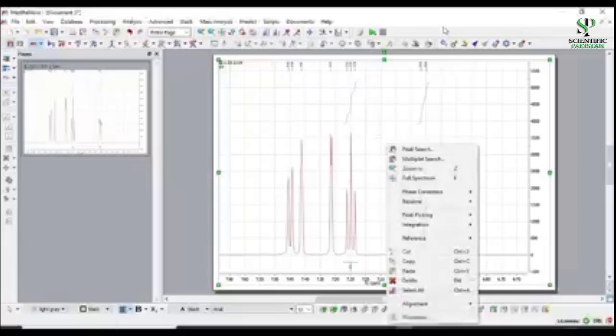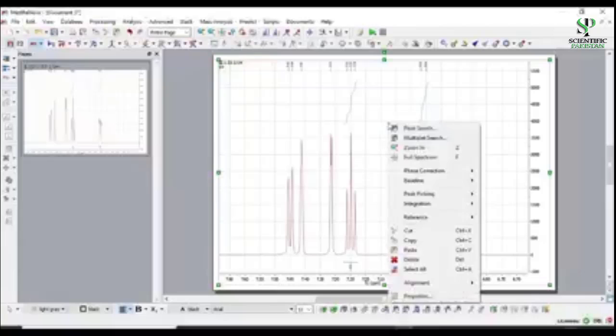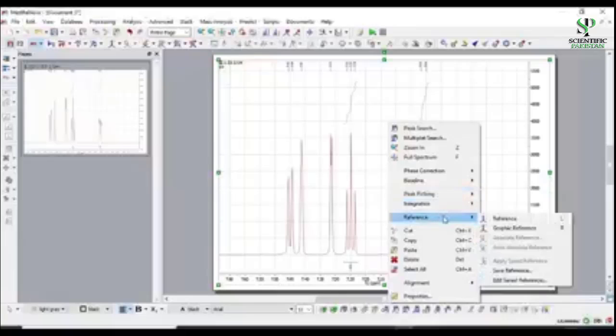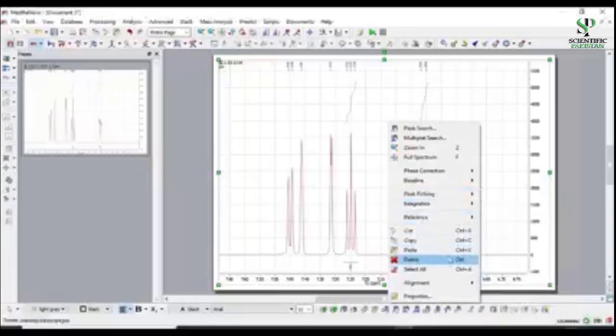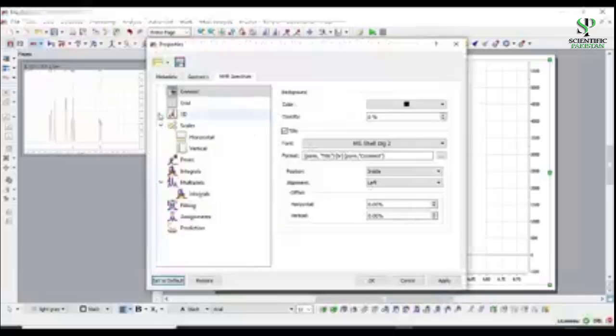If you cannot see this, I can just increase the font. If you don't like the font size, you can just right click on here and you'll see a lot of options, right? So you can do the peak search, the multiplet search, the zoom in, the full spectrum, phase correction, baseline correction, peak picking, integration, reference from here as well. You can do the cut, copy, paste as well. You can delete or paste anything here, right? But go down to properties and here you will have some options.